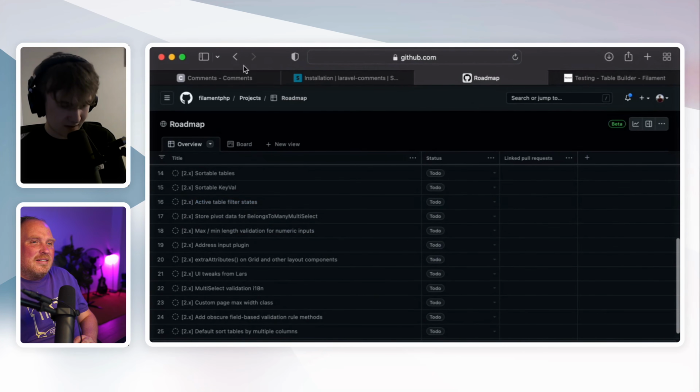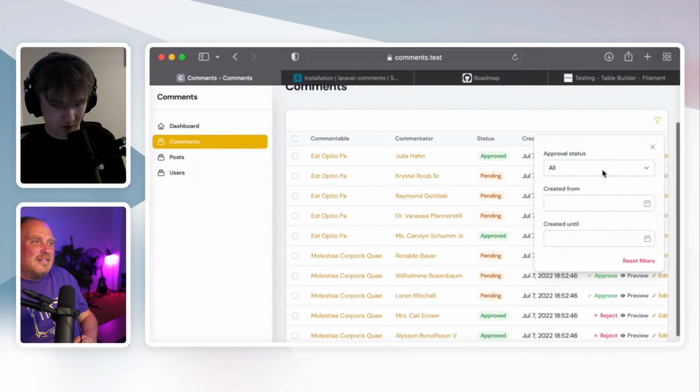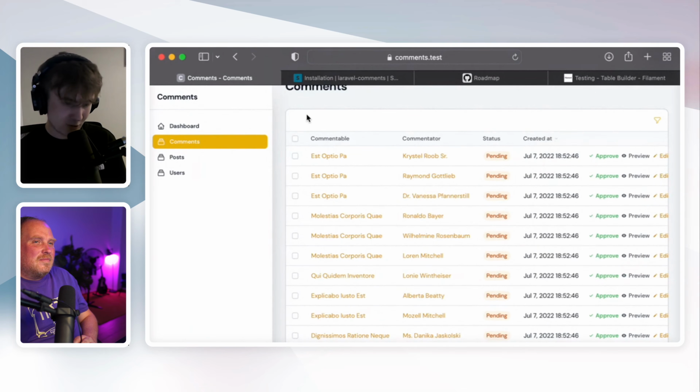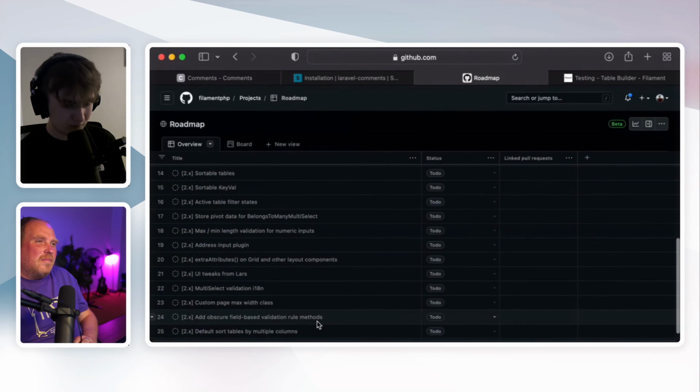Active table filter states, this is just a UI thing. So when you have an active filter, we're thinking about having a little badge here that says pending.